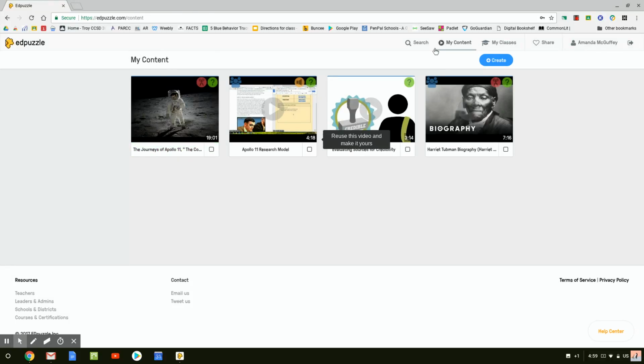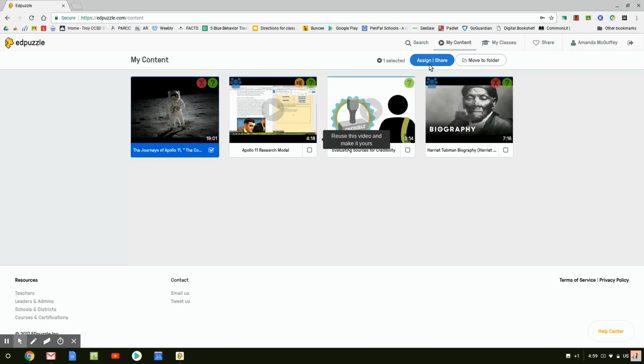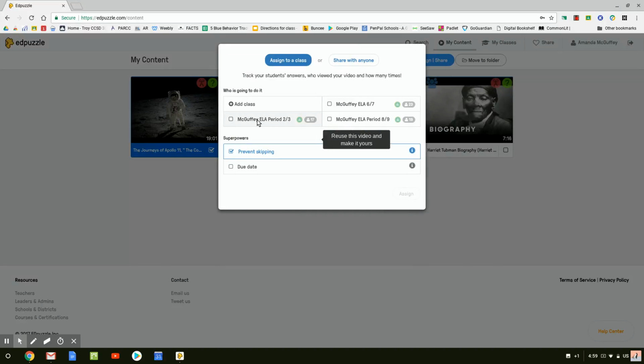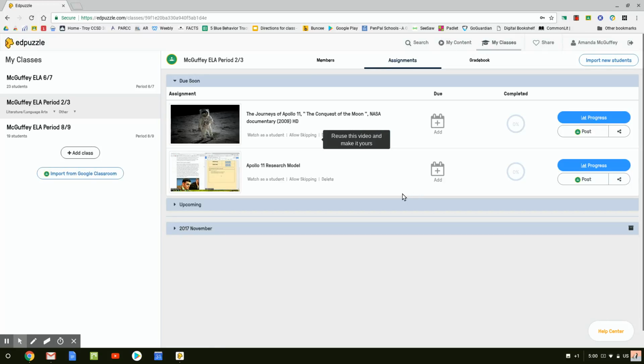But then once you come back to this My Content page, you can do all sorts of things: assign or share. You can create folders. If I do want to assign it, I can decide, okay, with my specific class, something to keep in mind. So if I assign it to my 2-3 class and click assign, you still have to go and post it in your Google Classroom. And I made this mistake when I first started using EdPuzzle.